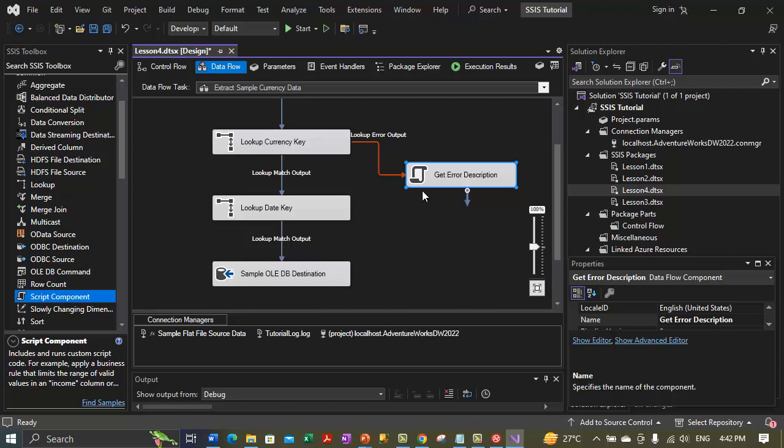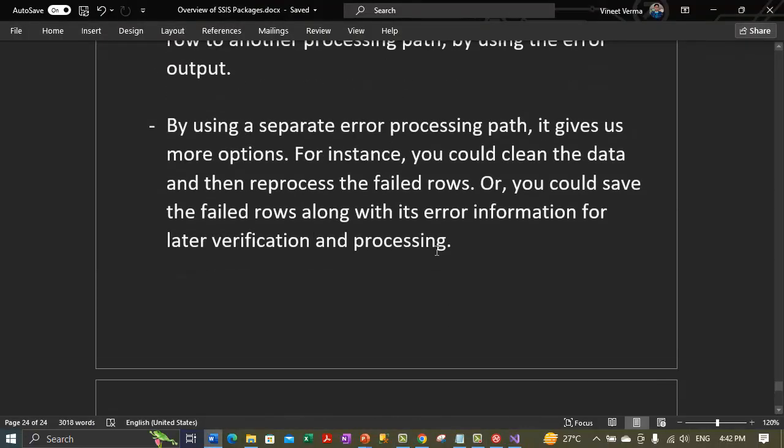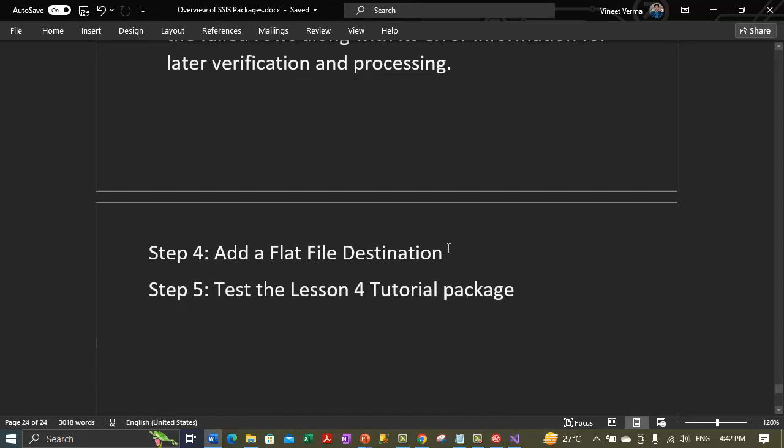Now we have configured the get error description component, which will basically run a script to get the error description. Now let's go to the next step, which will be to add a flat file destination. What we will do, we will add a flat file destination.